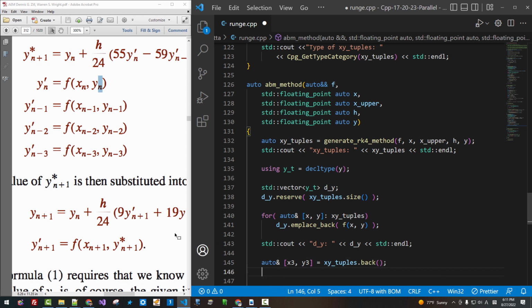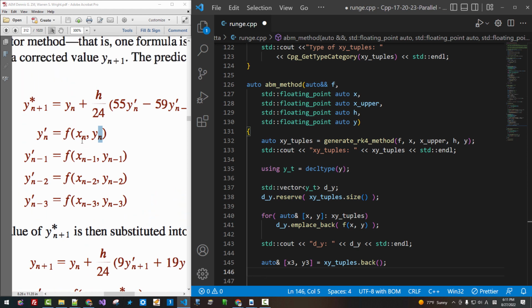Up to this point, we computed x prime, yn prime, yn minus 1 prime, yn minus 2 prime, yn minus 3 prime. These are dy's. Okay, we call f, then set these values through this line of code.